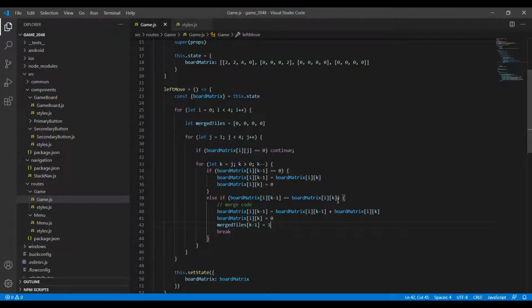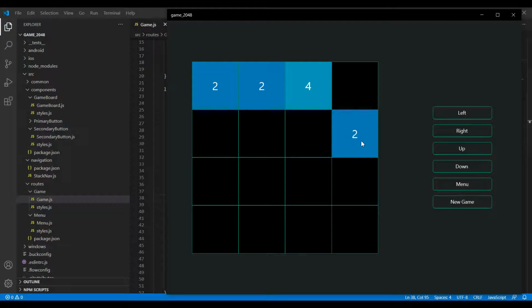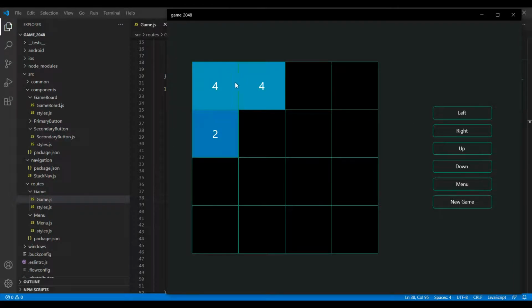So this should do the trick, and now all I have to do is in my merge code, the merge code is only executed if the merge tiles array at that position, which is k minus 1, is equal to 0. If it's 1, then this part is not to be executed. Let's see how this works. When I hit left now, as you can see, I'm getting two 4s here, which is good. I can hit left again and now I'll get an 8.